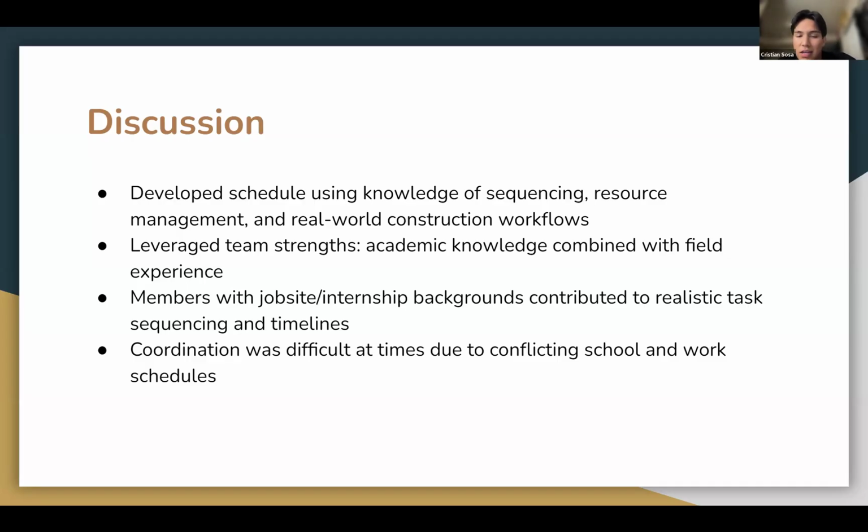One of our main challenges was time management. Balancing school, work, which we all have, and team responsibilities was a challenge we faced. Despite all of that, we pulled together and developed a well-structured, realistic schedule. The project showed us how important teamwork, early planning, and clear communication are for success.